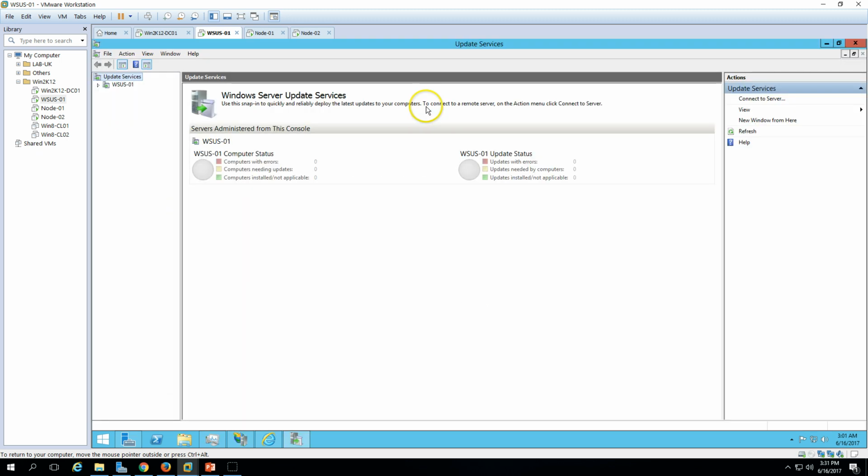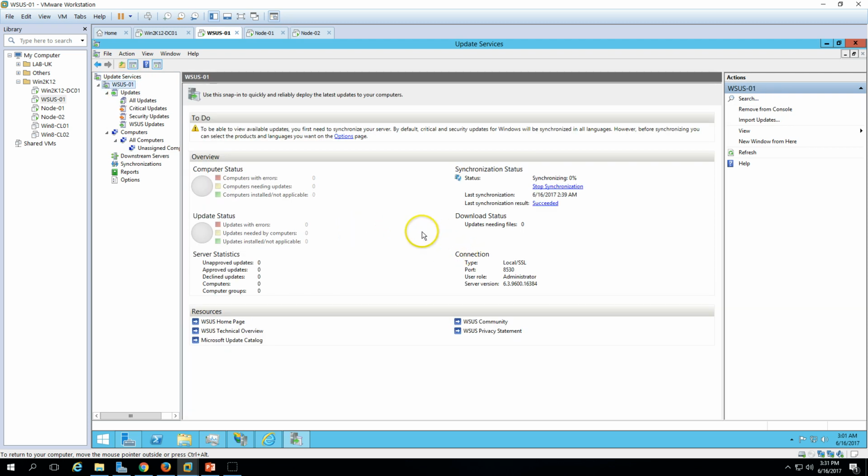And now you can see it has launched the WSUS console, and here we have a nice window related to the WSUS server. It's giving all the parameters and status on the first page, the dashboard.